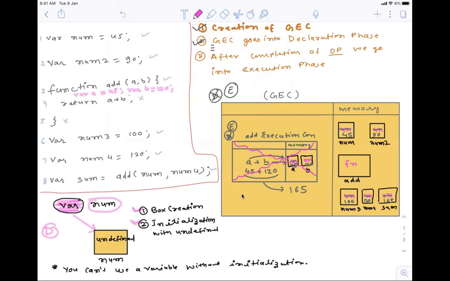And now in our memory, what is the state you can see? What is the value of num? What is the value of num2? What is the value of add? What is the value of num3? What is the value of num4? And what is the value of sum? Undefined. So now the value of num is 45, num2 is 30, and this is the state of the application. So this is how it actually works. How many of you have 100% clarity, like you understood what is going on?